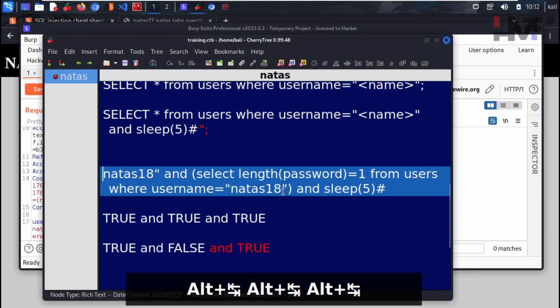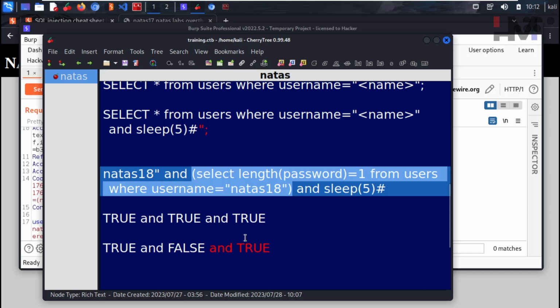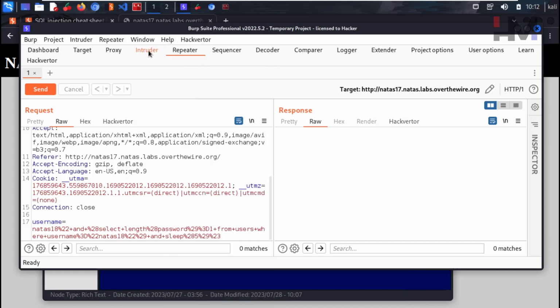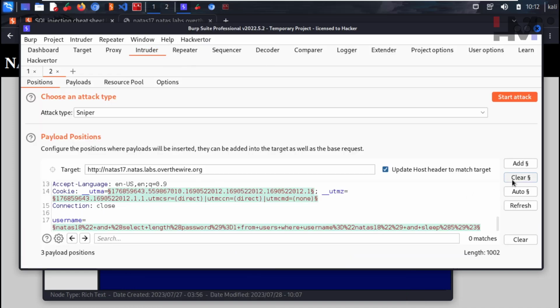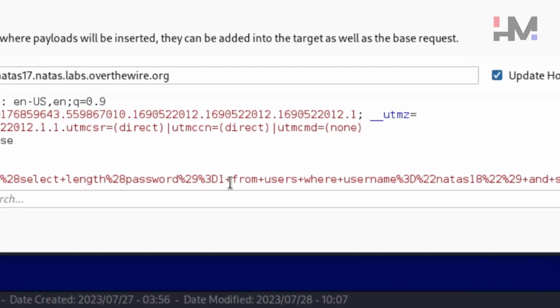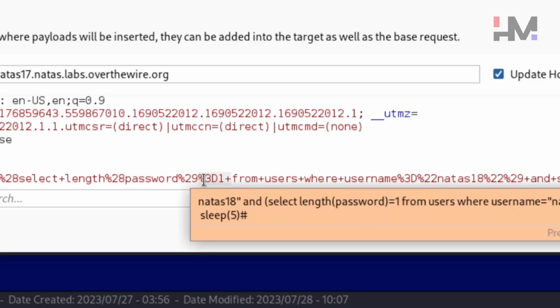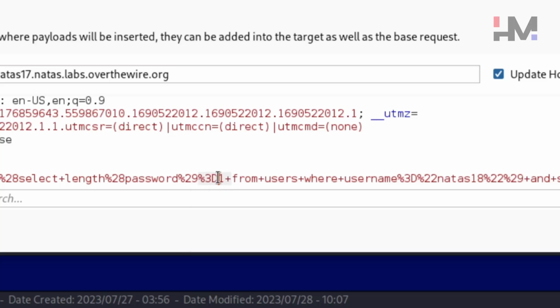In this case, we have already constructed a valid SQL syntax, so we just need to brute force it to find the password length. Let's send it to intruder, scroll down, clear, and this is the one we need to brute force, right? So password equals, and this percent 3D refers to equals. If you hover over it, it will show the whole syntax: the length of password equals 1 from users. So try to understand URL encoding, it will help you a lot.